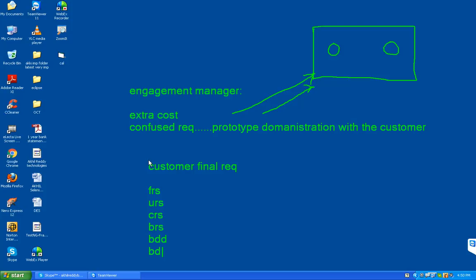That is the business analyst's task. He fully interacts with the customer and gathers all the requirements very clearly. Okay, next, the engagement manager.